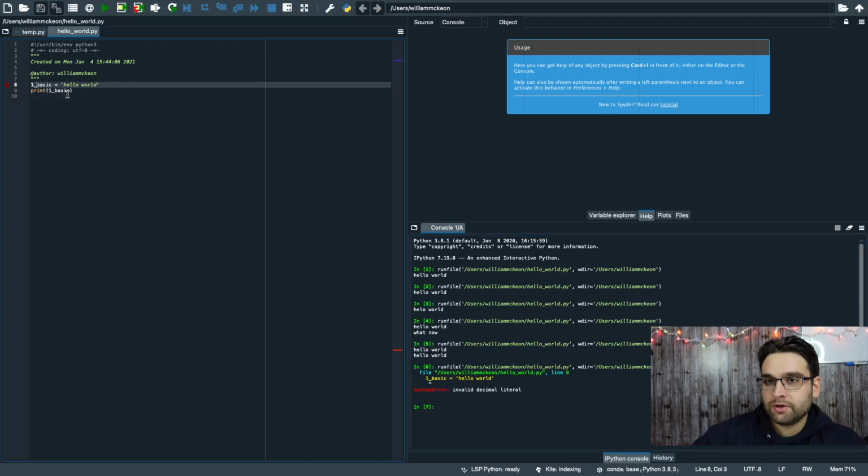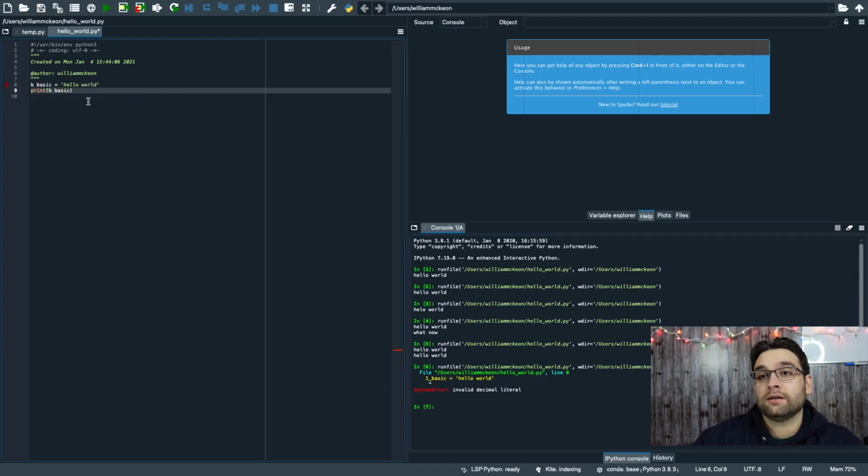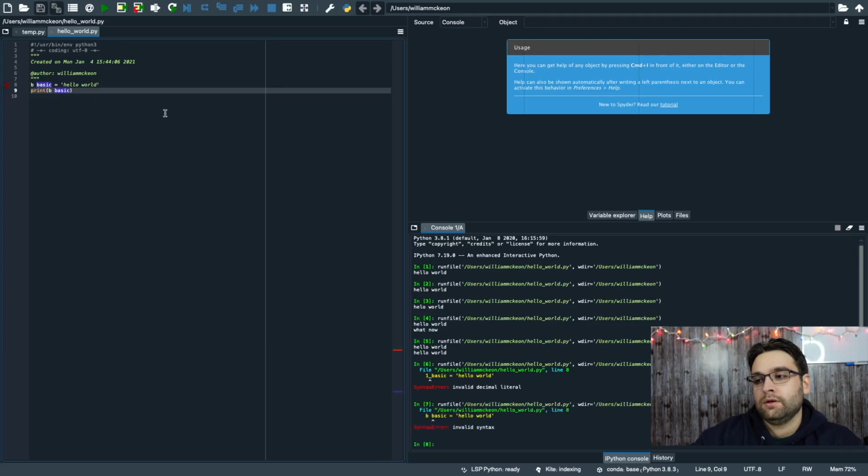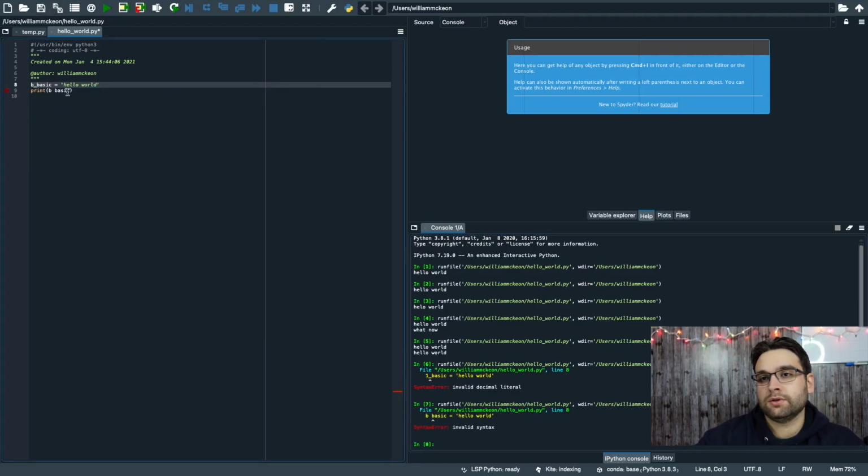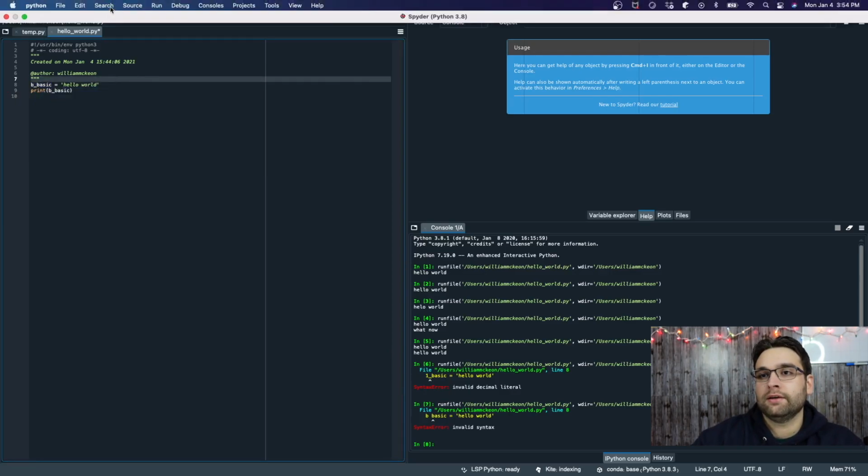As well as if I were to go like this, B space, it's not going to like that either. Invalid syntax, because you can't do spaces, but what you can do is underscores. So if I were to change that space between B and basic to an underscore and then run it, it'll be all fine.